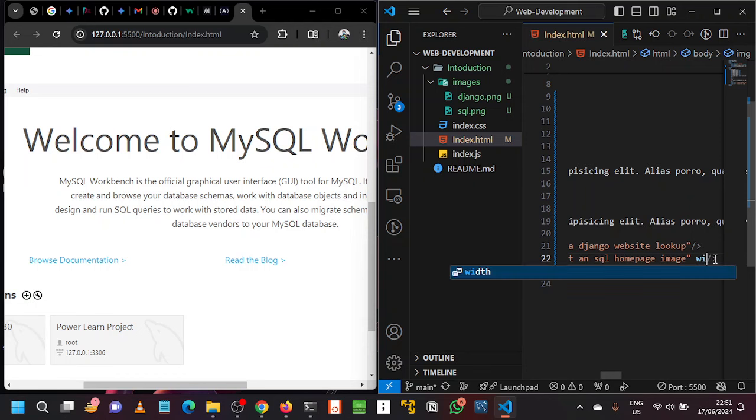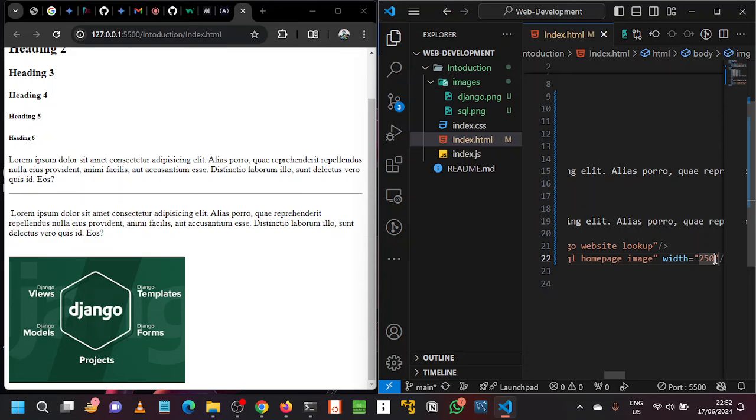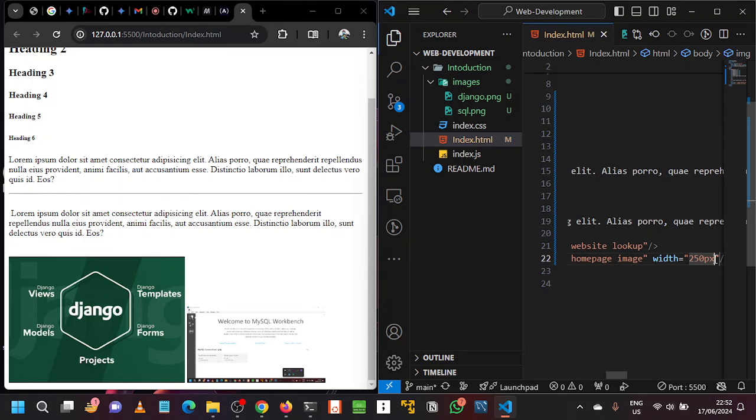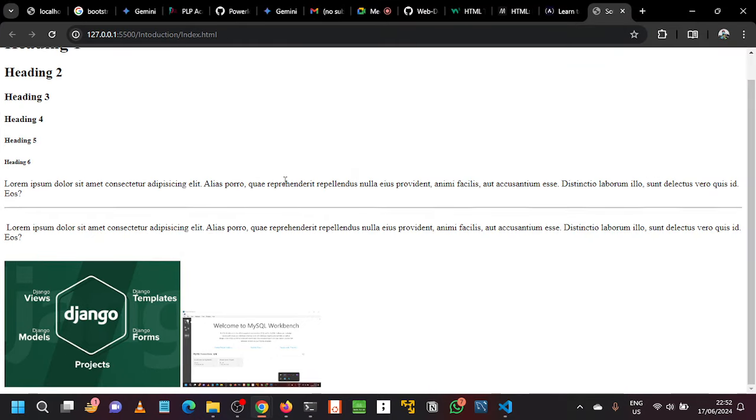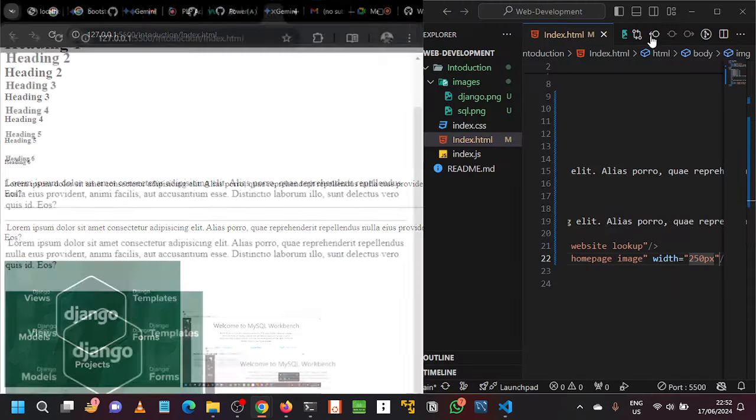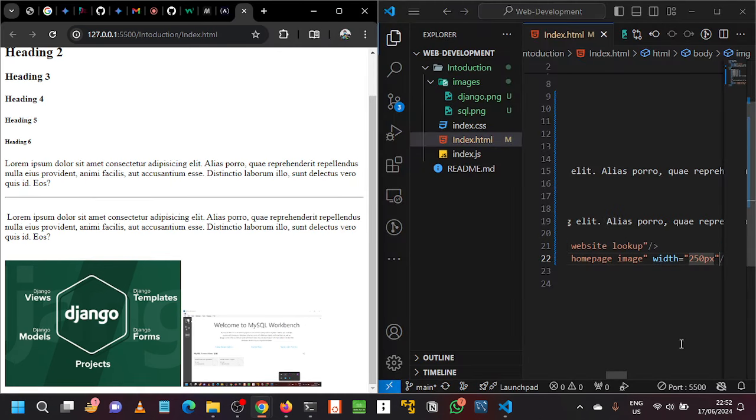The width. Okay, so I should give the width of... Let's try 250 pixels. I don't know if it's going to work. Okay, 250 pixels. Let us see how it looks. So this is how it looks here. Let me just give it a break so that you can see it better. I think it won't look better here.